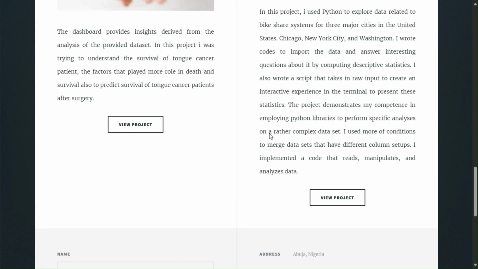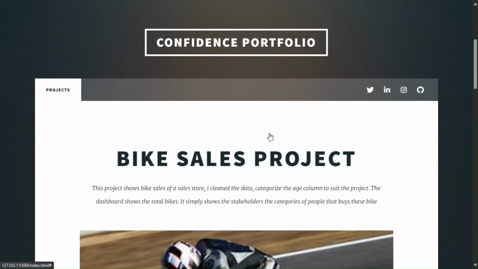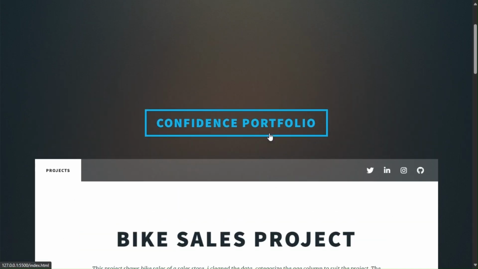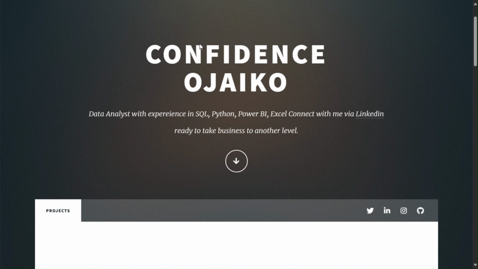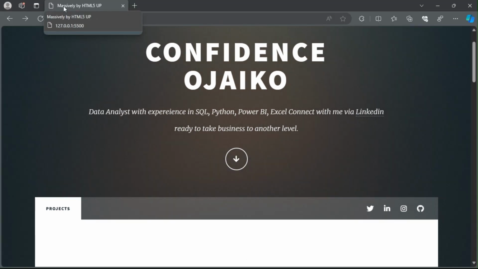And we have our portfolio website ready to deploy. Now, all this is done for free. You just have to take your time and edit all of this and you're good to go. There's one more thing I would like you to fix to make your website look professional at least. Notice here, the name is Massively by HTML5 Up. You wouldn't want this to be shown on your website. I think you prefer your name to be showing up here instead.